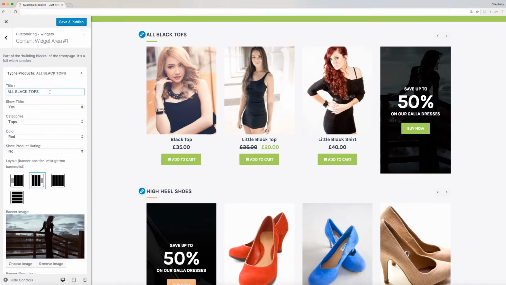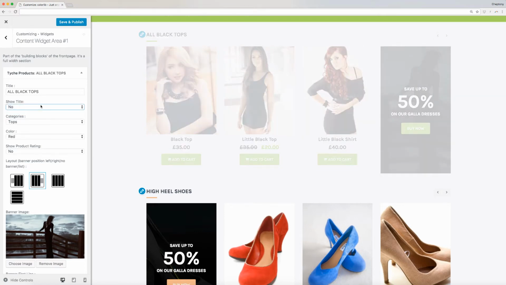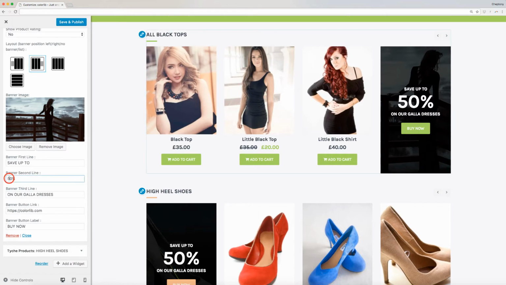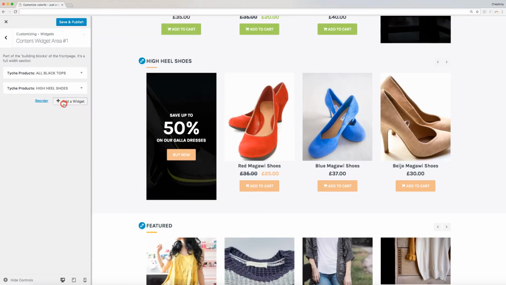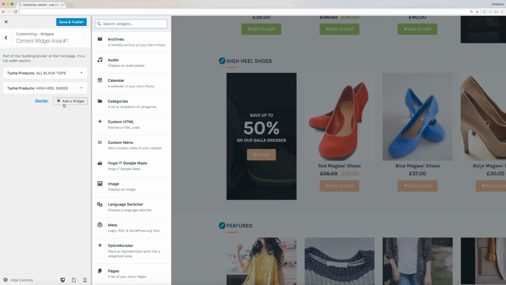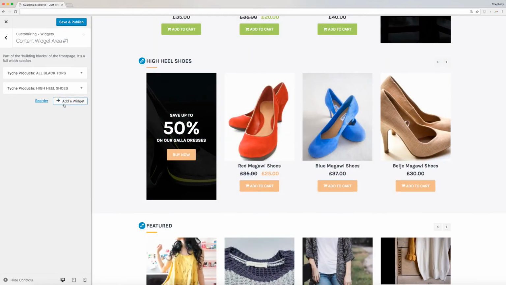Here you can modify details like title, display properties, categories, color, banner layout position, and image. Also, you can change banner text and links to suit your requirements. Click on Add a Widget to add a new widget to the site. You can also reorder the widgets on this area by clicking on Reorder, then dragging the widgets to position.